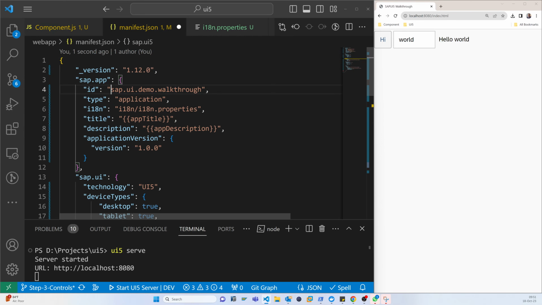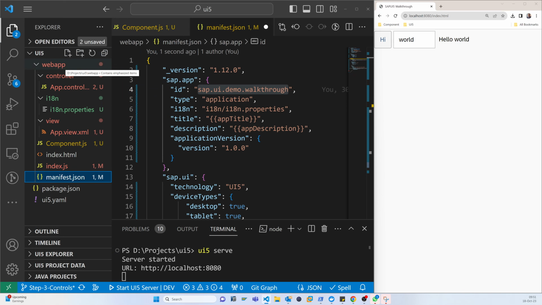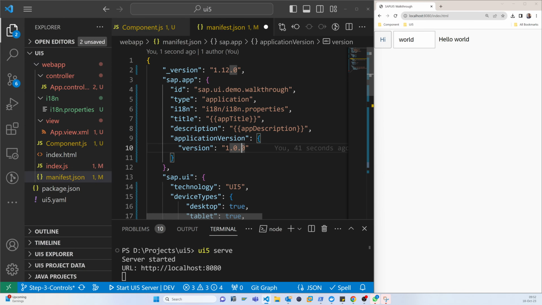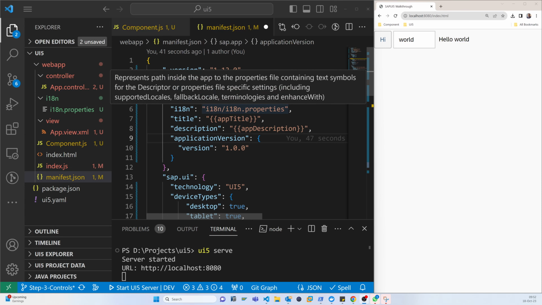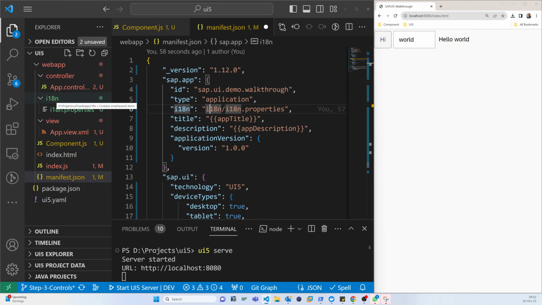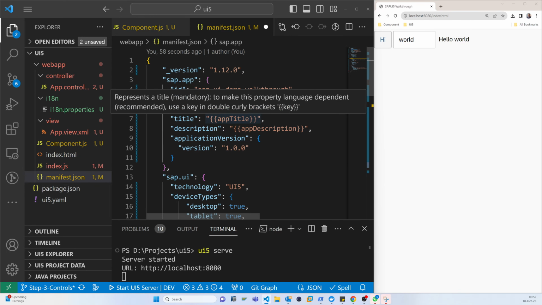That SAP app is the ID, and the ID is also the namespace. First of all, it will go there, and after that it will go to the app. For example, the i18n starts from that i18n. Basically, first it will go to this webapp. After that it will start looking from this folder, which is the i18n, and then it will start looking for properties.